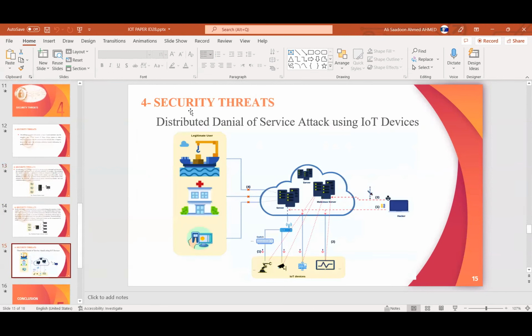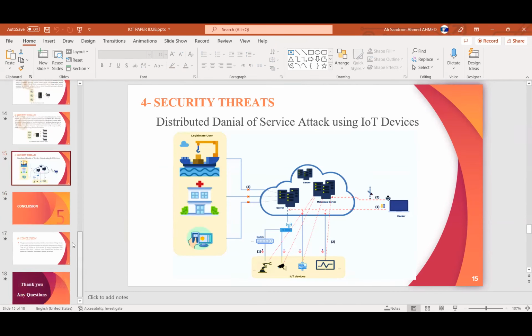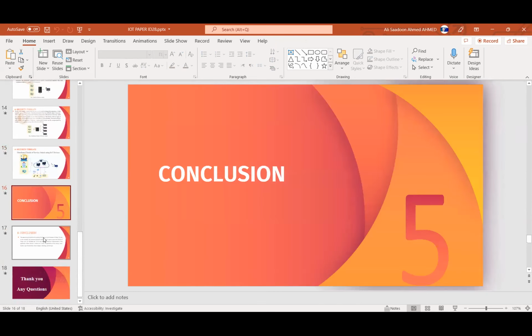And third, for the section, distributed denial of service attack using IoT devices. In this picture, you can use any device, home, mechanical, or mobile technique for these security threats. And next slide.